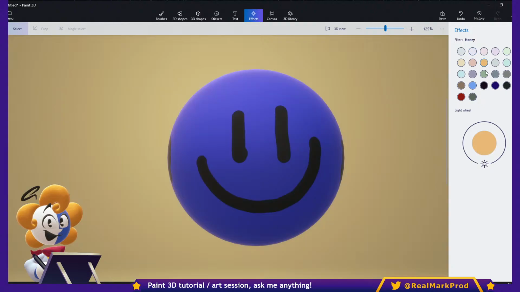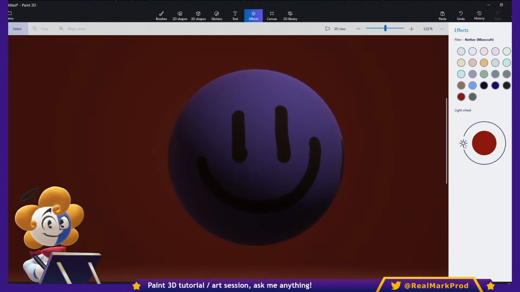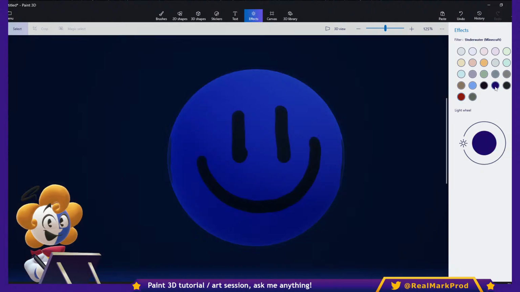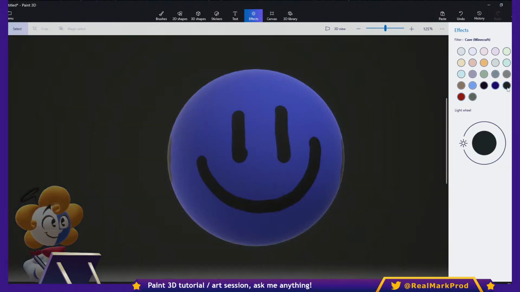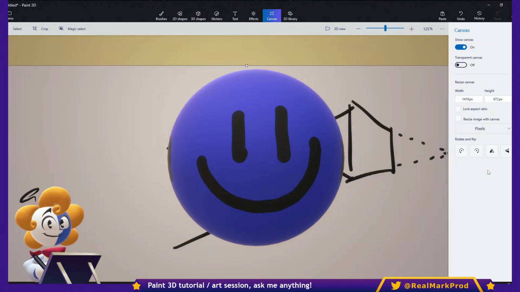You have all these different lighting options here, and you can move the light source around as well. It's very fun to play with this. You can make some dramatic lighting like this. You could just mess around with this and have fun. I think there's Minecraft lighting in here as well. It's pretty cool. I love this one, Honey, because it adds sort of a rim light. Let me teach you a little bit about lighting.